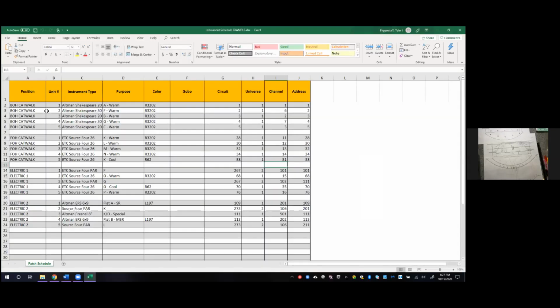So the purpose of an instrument schedule is essentially to explain all or more of the info that is already being expressed on the light plot itself. It's just in a spreadsheet format, which might be easier to digest for something like a console programmer. And it might also be easier to leave things like notes, like, oh, this needs to be like this, and you can't really easily put that on a plot.